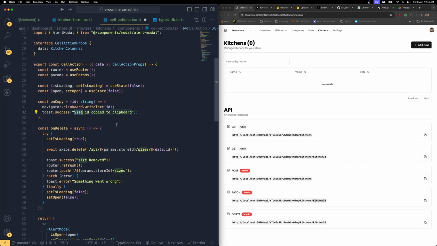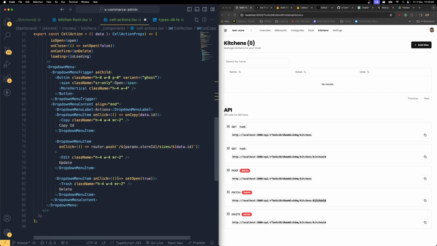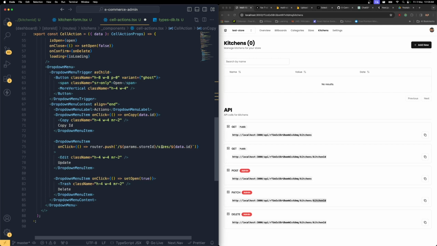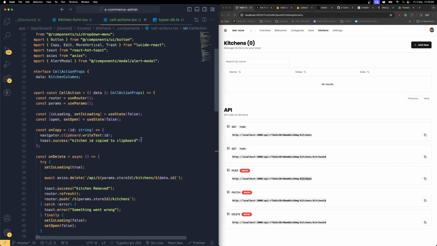And here, wherever the term size is coming, I just need to change it into kitchen. ID, kitchens, data ID, kitchens. All right, so this is supposed to be also kitchen. So let me copy this kitchens and paste it over here, kitchens. Fine, so the cell actions, everything is done now.